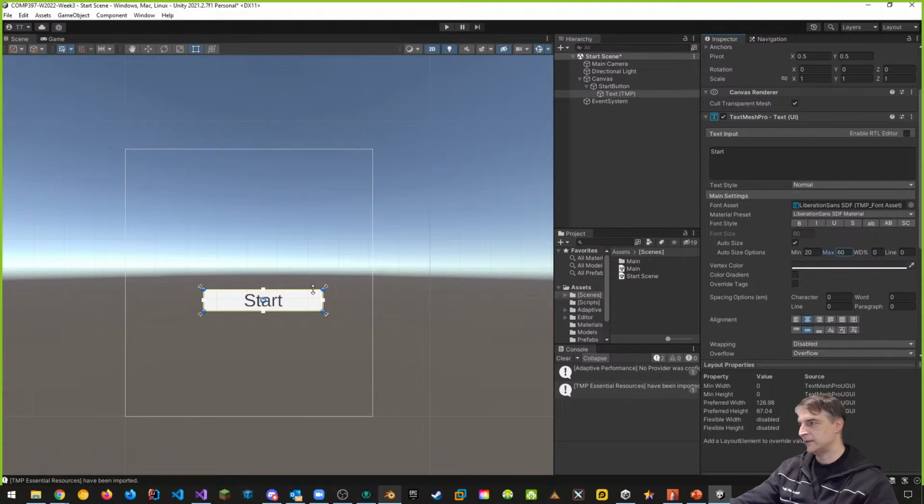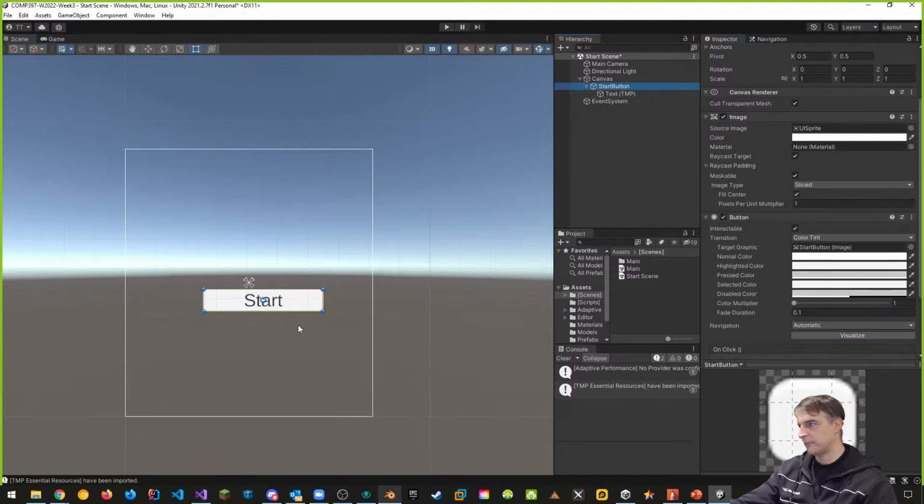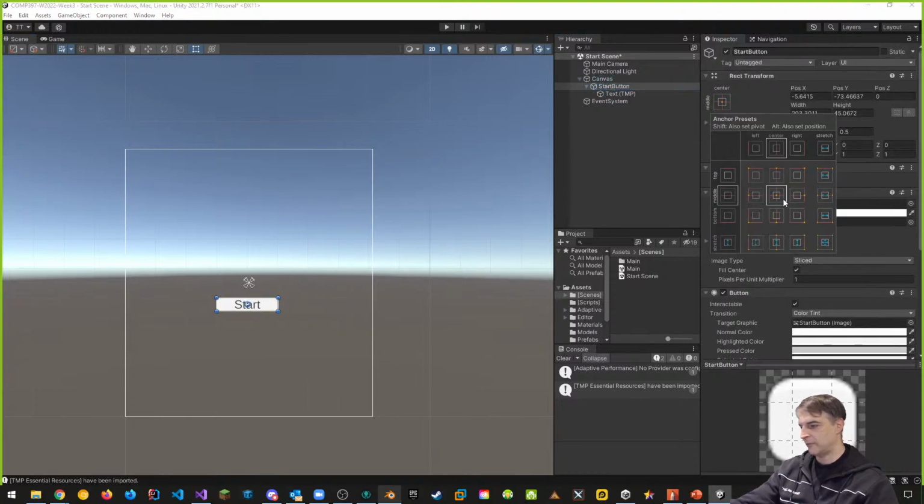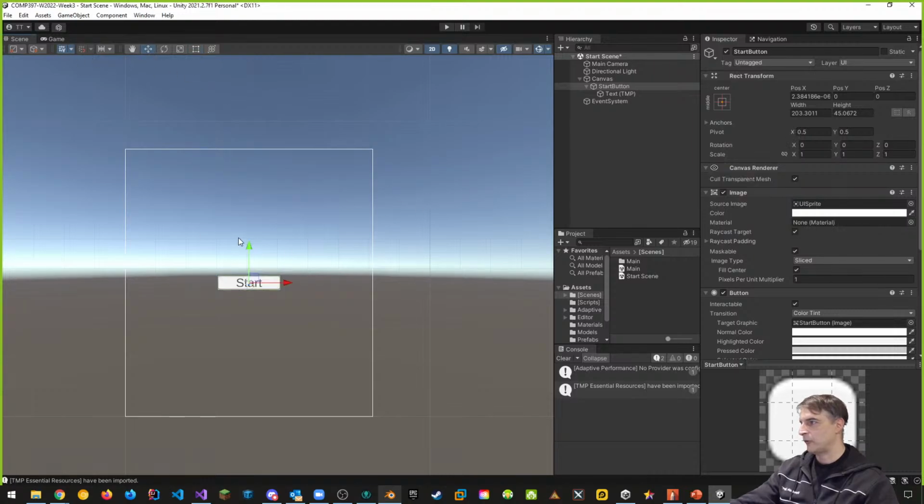So I can kind of rescale the button the way I want. Again, I don't want to click on the text, but rather the start button itself, the actual button. And then I can resize the button to make it the size that I want it to be, something like that. And then again, if I moved it around like I just did, I can go back to this and press Alt and then center, and I can recenter it. So I can move it around just like that.